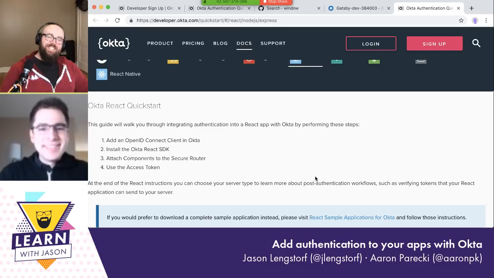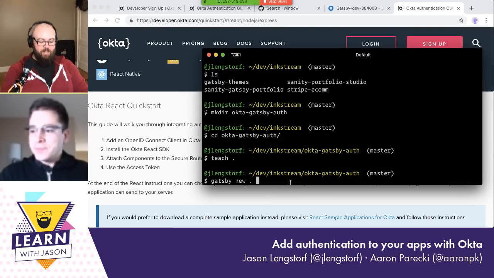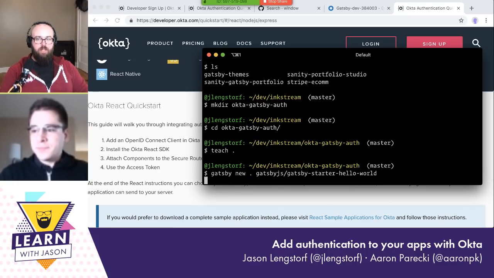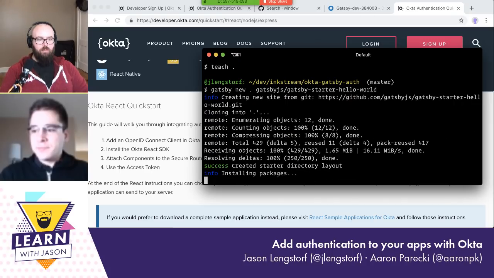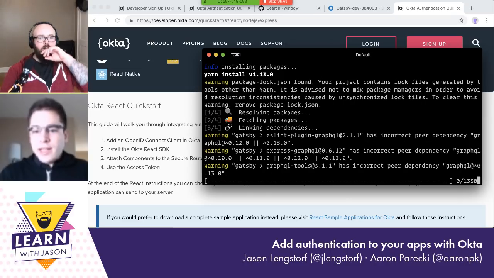Okay, so let's dig into this. I'm going to set up a Gatsby site here, and I'm going to use our default starter, our Hello World starter, because I want to make sure that everything we build is something that we've written. I don't want to start with boilerplate that we may or may not understand.